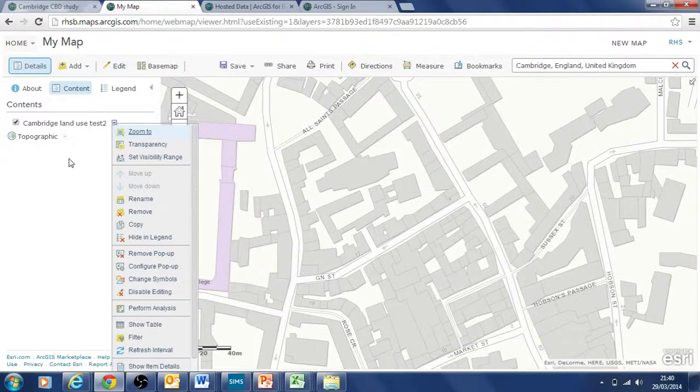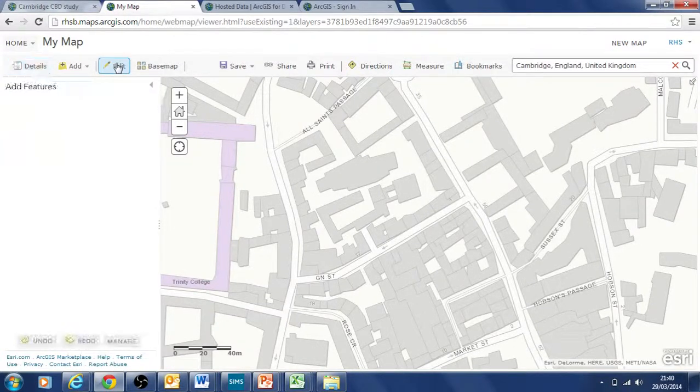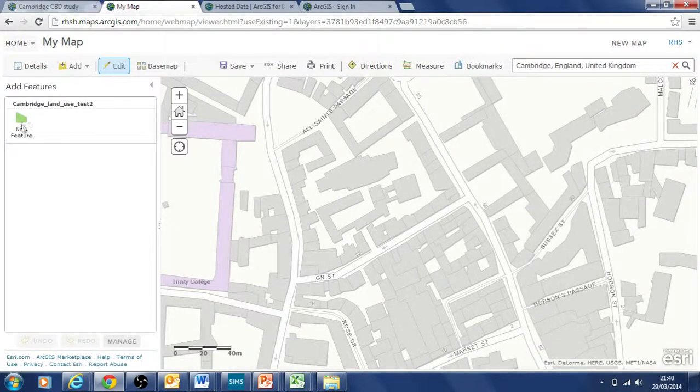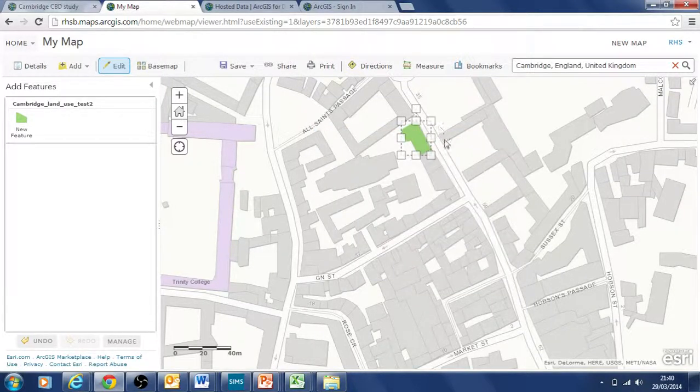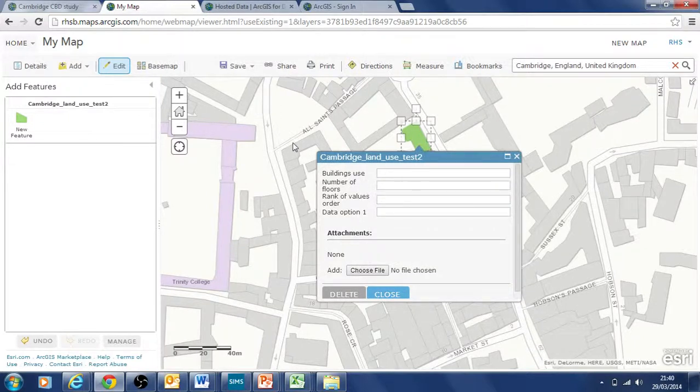Okay, so I'm going to go to edit up here, and you can see that green symbol is one I chose, if you remember. I click on it, I say new feature, and this is the time-consuming bit of actually just drawing around the buildings. And there you go, one building done. And you'll see when I click on it, I'm in edit mode, so I can actually type values into it.